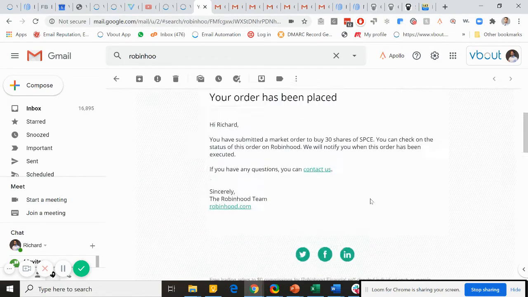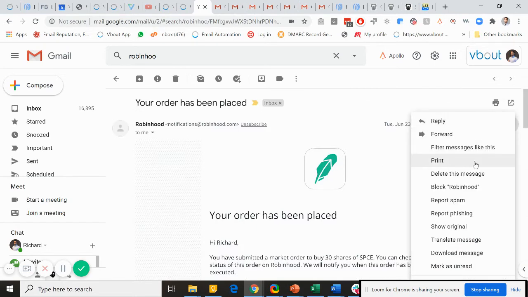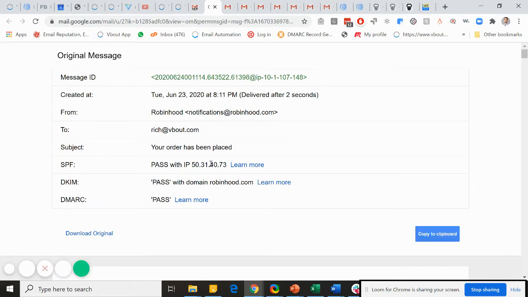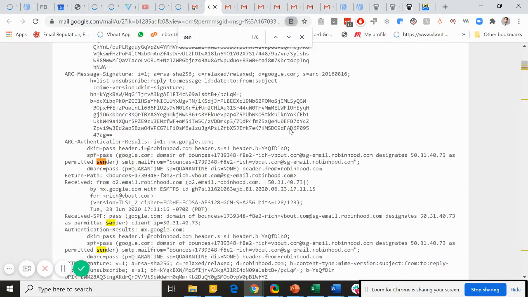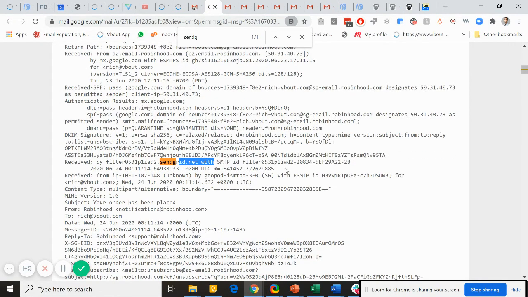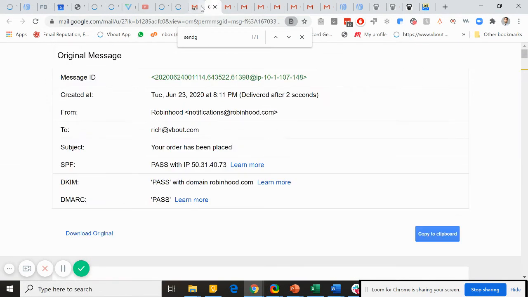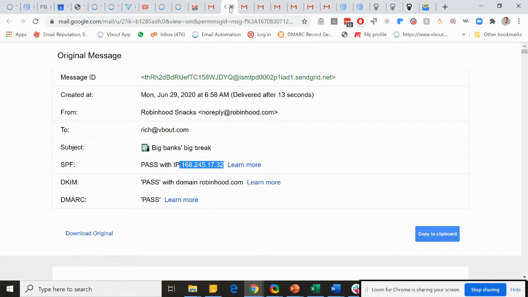And looking at the background here with the show original, they also send it from SendGrid, and I know this by searching. Right, so they have it right here, and it's a completely different IP pool. Again, they're separating their transactional from the non-transactional with a different IP pool.